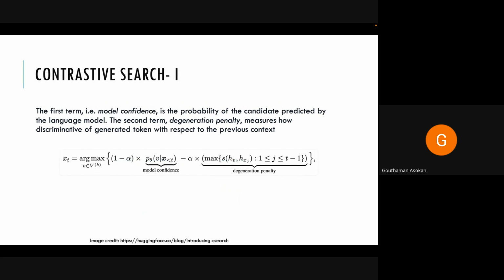Those are the main things, and next we'll be seeing contrastive search. Contrastive search is again one of the ways in which we can get diverse examples. So how do we obtain contrastive search? We give a weightage to the model confidence, the probability of the predicted word, and we subtract from that the degeneration penalty.